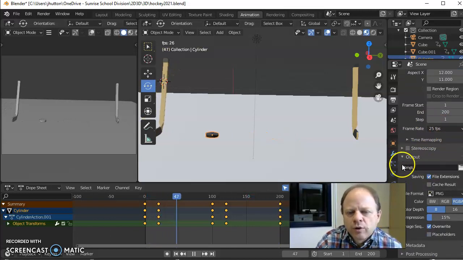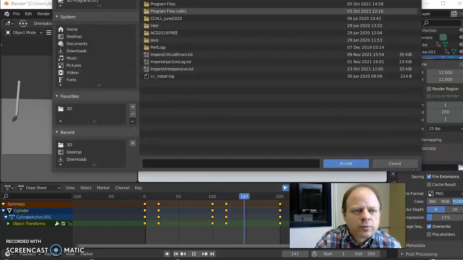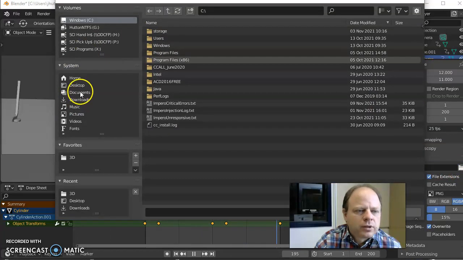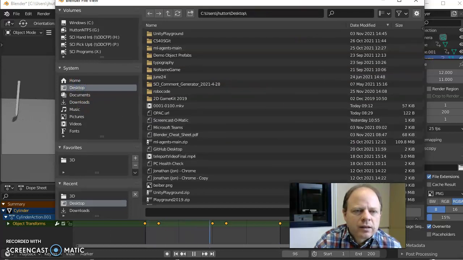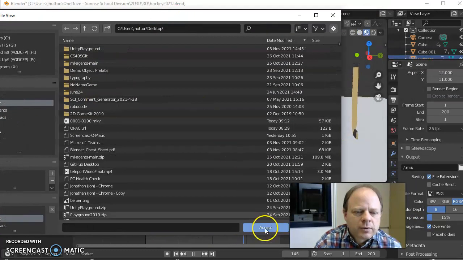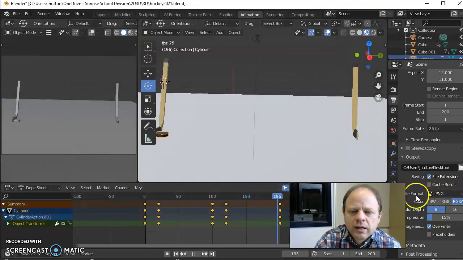This one's important. Output needs to be changed somewhere that you can find it. The default doesn't always go somewhere useful. So I'm just going to put this on my desktop for now. And then click accept. And this one's important too.